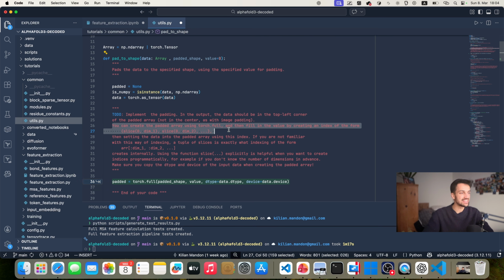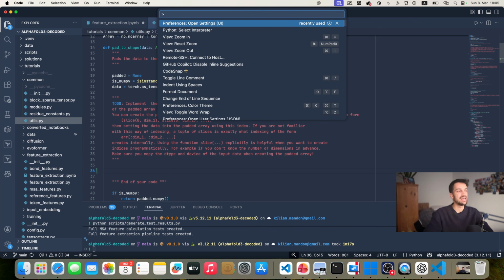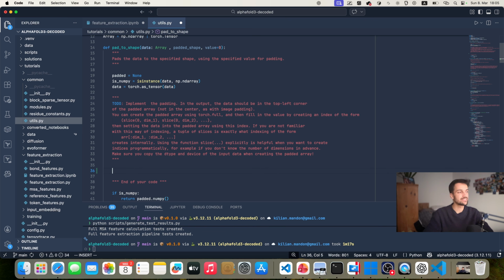Now this one is the thing you might not know yet how to do. You can create the padded array using torch.fill and then fill in the values by creating an index of the form slice, going from 0 to dimension 1 of the data, dimension 2 of the data, and so on. This is just a neat trick to create an index for an array when you don't know the size of it. The other thing you can see here is that it's probably a bad idea to have inline completions running, because it's already telling you what to do. I don't want this. I'm going to delete this, and I'll disable inline suggestions real quick, which I suggest you do too. And now we can implement it ourselves.